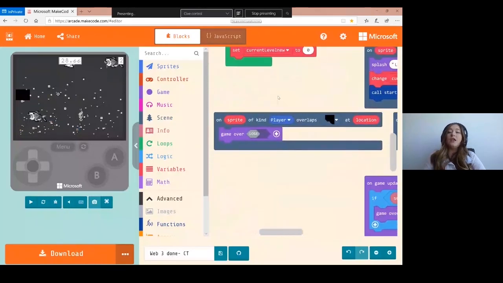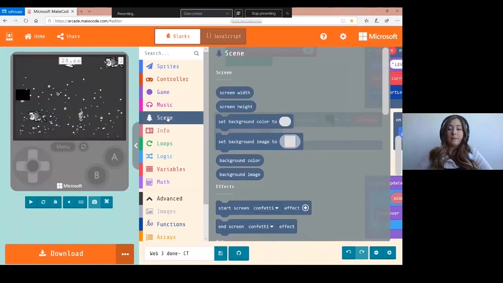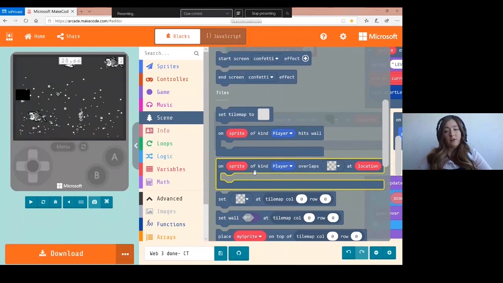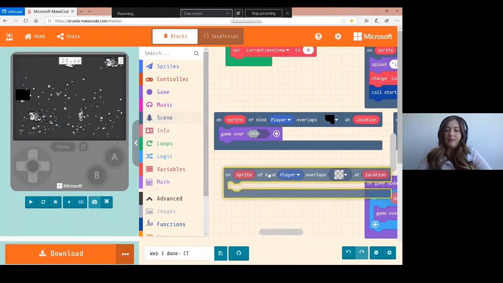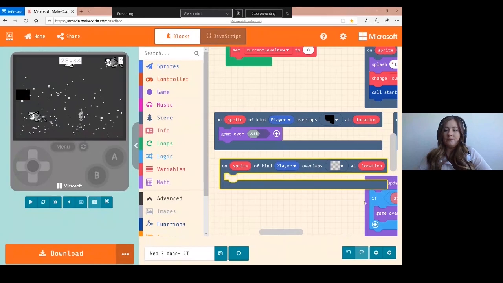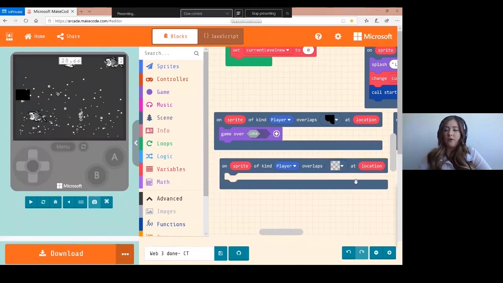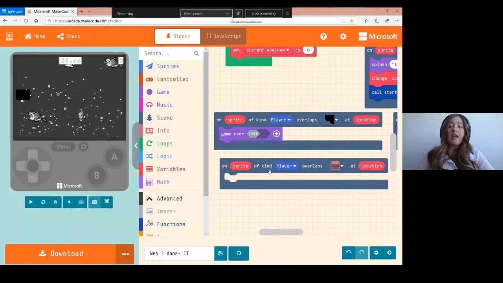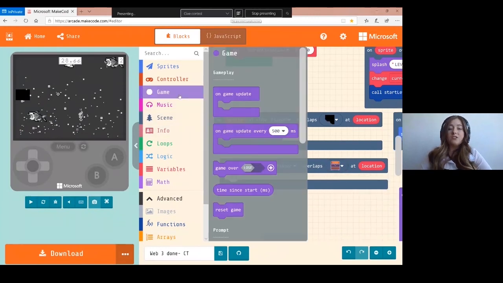Now I'm going to go back down here, and I'm going to use another overlap. These overlaps are great. They make the game so interactive. So let's pop back into scene, and let's scroll down until we see our favorite line of code, when a player overlaps with a tile. And this time, the tile that they're going to overlap with is the treasure chest. If they overlap with that, I want to win the game.